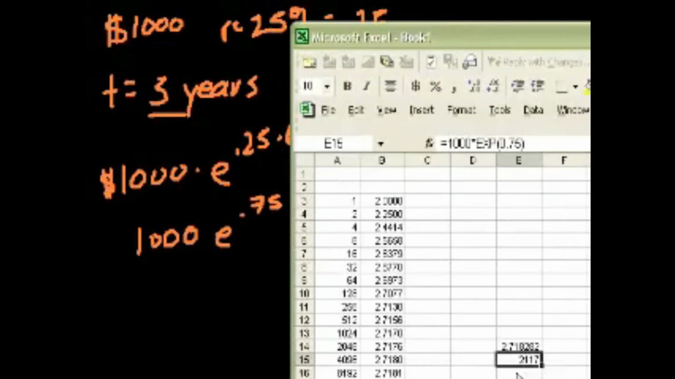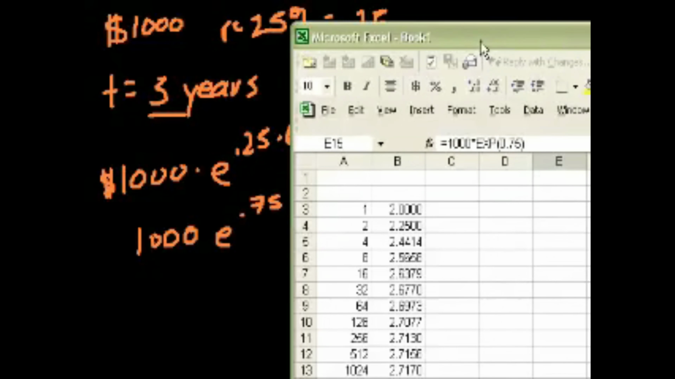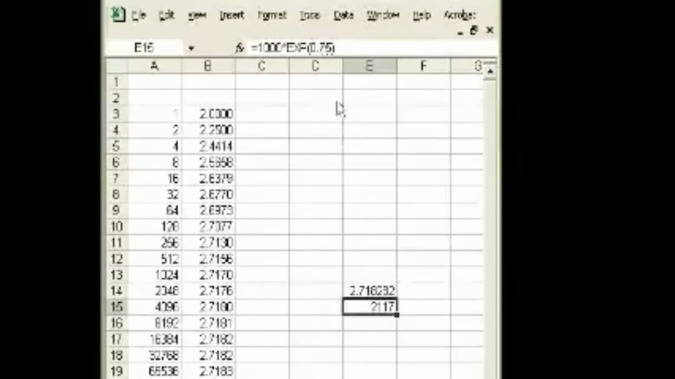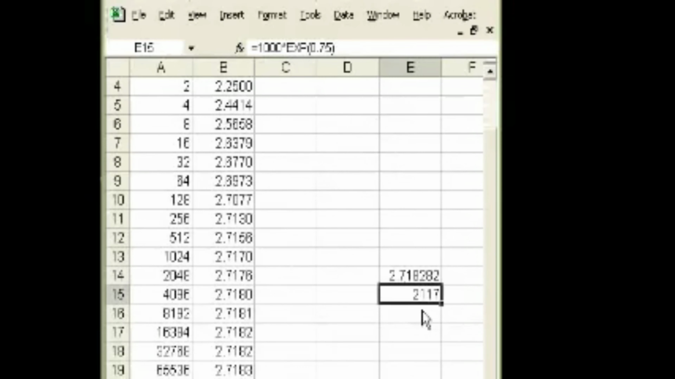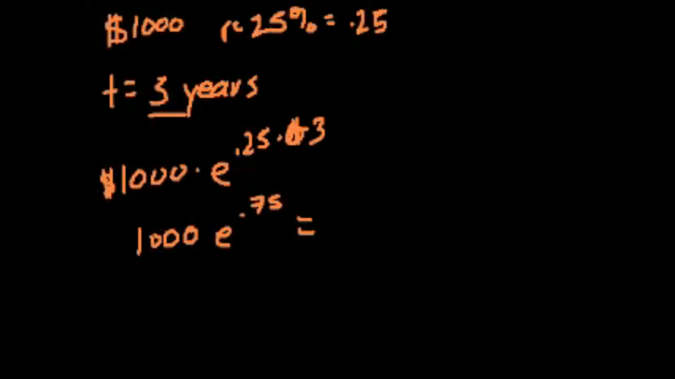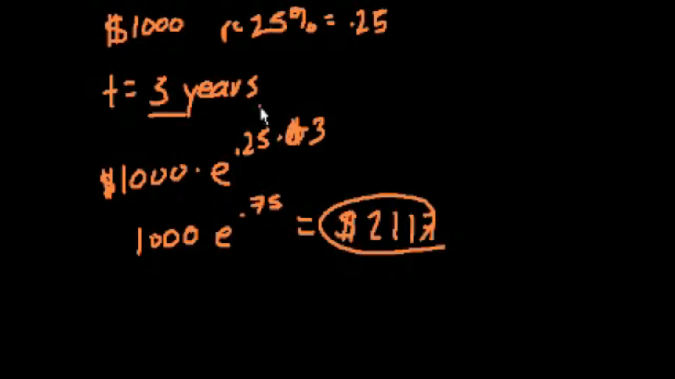That's my answer. Let me zoom in a little bit because I think you might have trouble reading it because it shrinks it when I go to YouTube. $2,117. It equals $2,117. And that's what you would owe me at the end of 3 years.